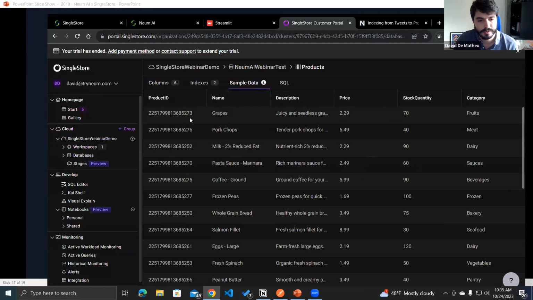And what we're going to do now, similar to what we did before, is move the data from this SingleStore table into another table where we're going to be vectorizing it. One question that might come up as I'm doing this is, David, why are you creating a different table to put the vectors in versus just adding the vectors into the same table? The reason we're doing this in this example is because there are two fields within this table that we want to vectorize.